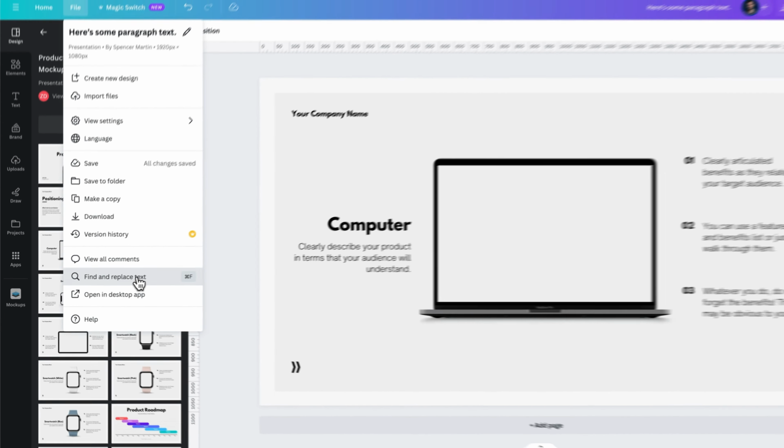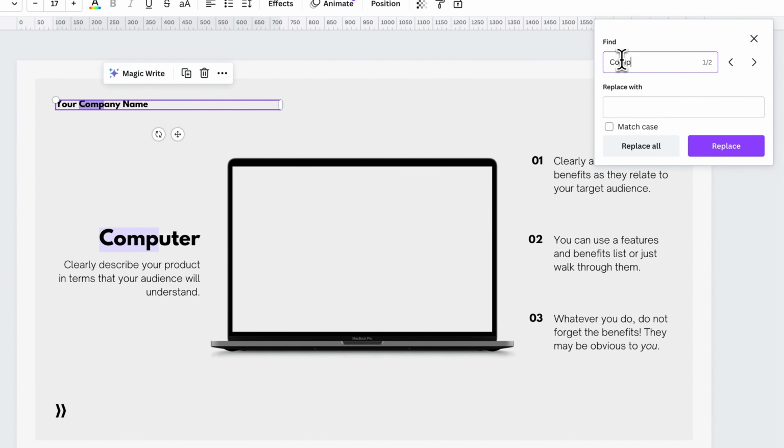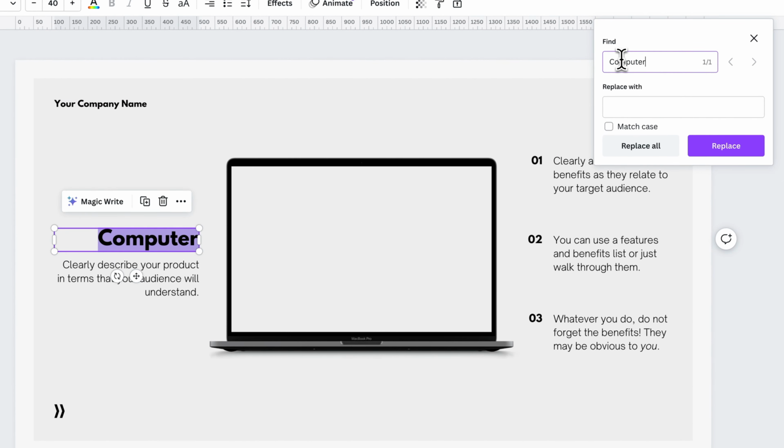Now if we click this, we can go find a certain piece of text. Like maybe I want to find the word computer. So I'm going to search computer. It shows where that text is, and I can replace that specific text or all of the instances of it with another word. Let's say I want to replace this with mobile.